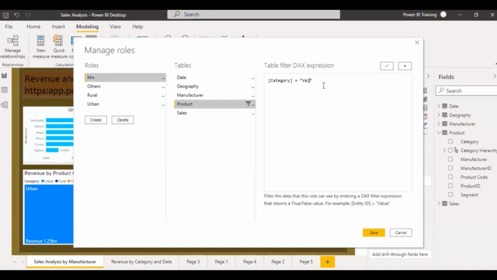Just put the value, so that to whomsoever I assign this role, they'll only be able to see the data belonging to the mixed category. That's it. That is your DAX expression which you need for filtering the data for particular users. When you share the report with them, they'll only get the data for the mixed product category. You can check whether the DAX expression is working correctly by clicking on this check button.